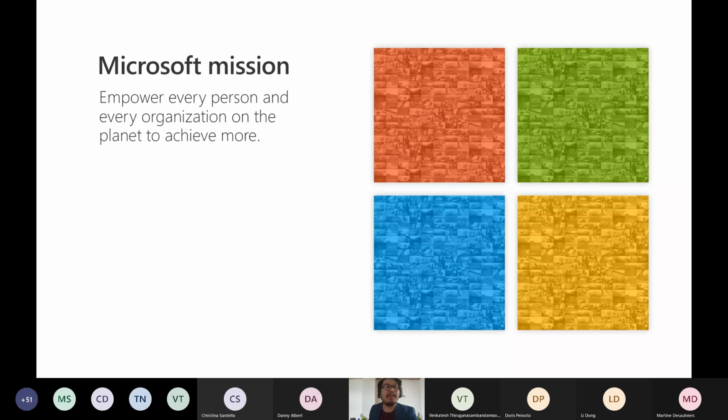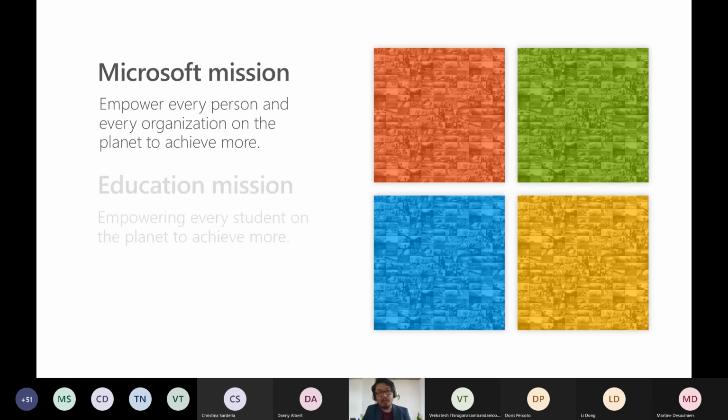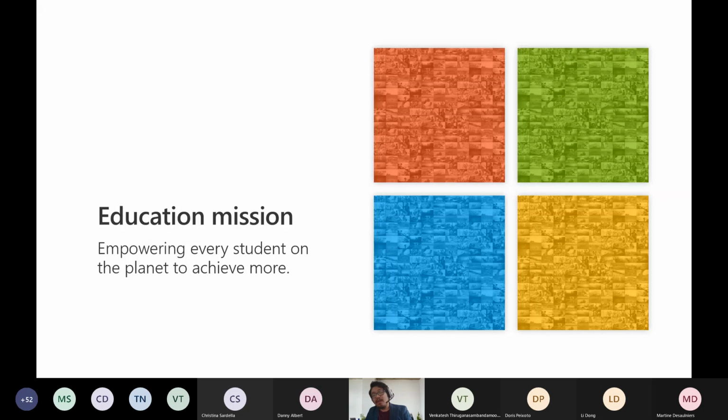Now, the reason why we do this, just a quick thing, is because Microsoft's mission is to empower every person and organization on the planet to achieve more. And along with that, the education mission is really on the students and also the faculty and the staff who are tasked with providing learning for our students.